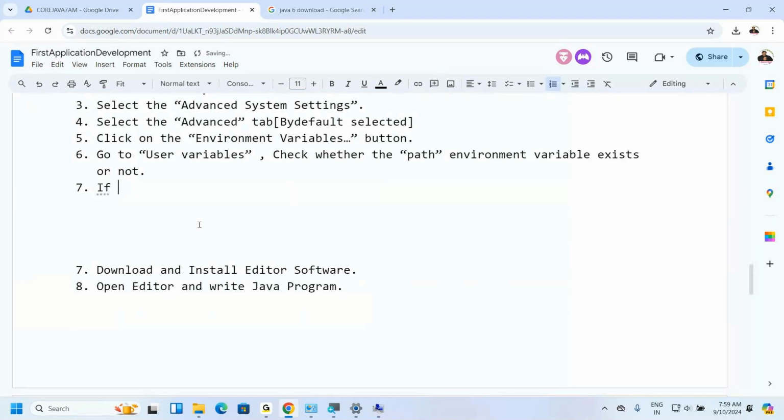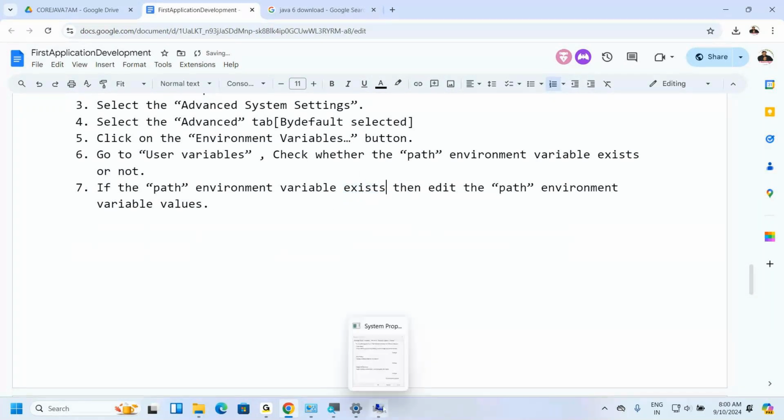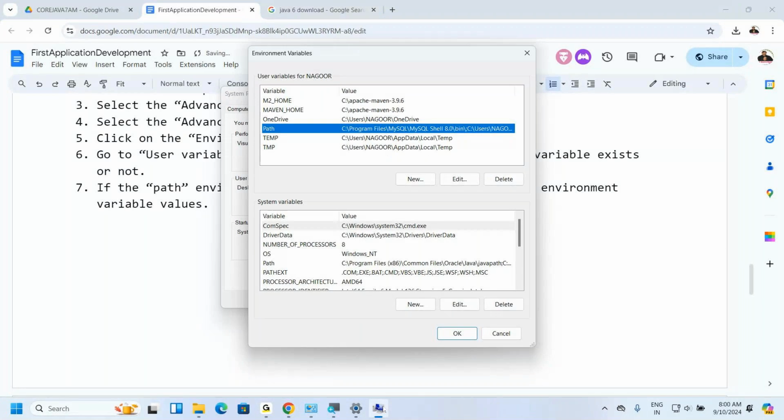Now, if the path environment variable exists, then edit the path environment variable values. How are we going to do this? Observe carefully. Now I'm going to provide some values also. Select the path first. Then after this what we have to do?